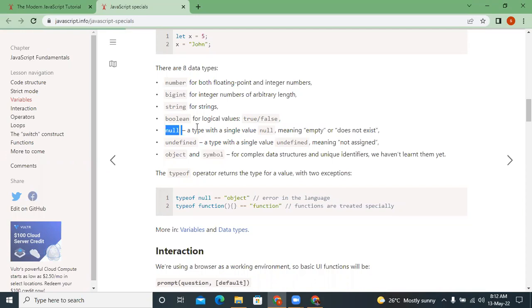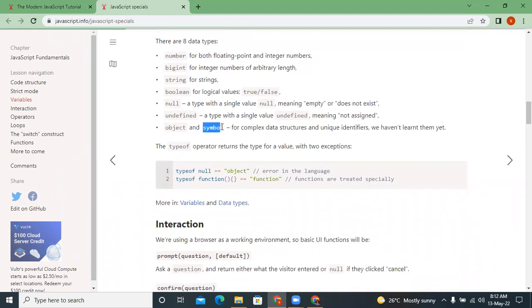And coming to undefined, if we just declare a variable and do not assign anything to it, then it will become undefined. And an object is something which can contain more than one value. And symbol, we didn't learn it. We don't use it mostly, but we will learn it when it comes up.